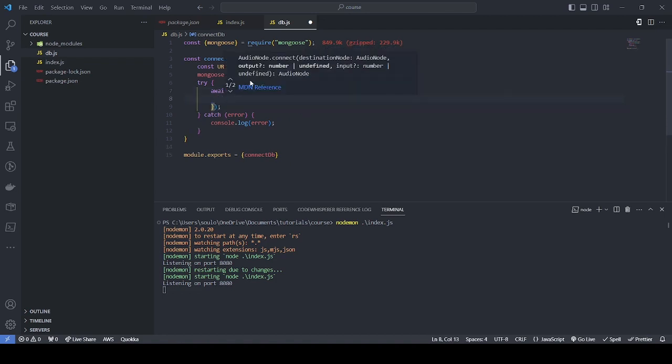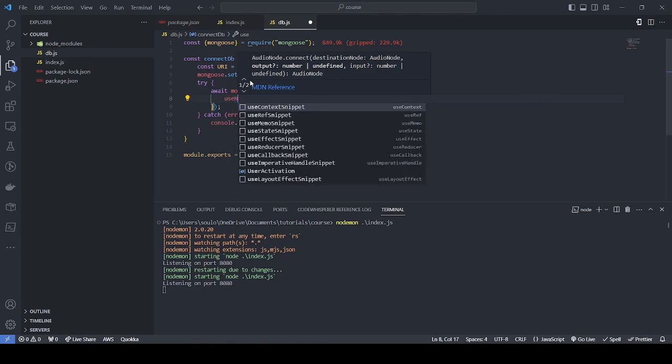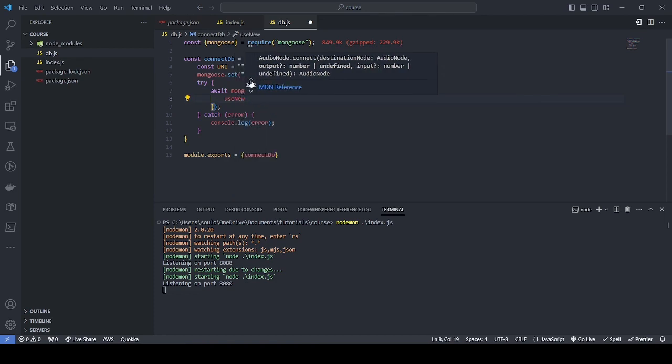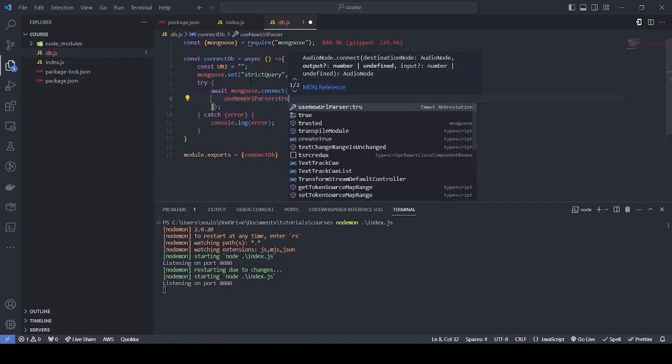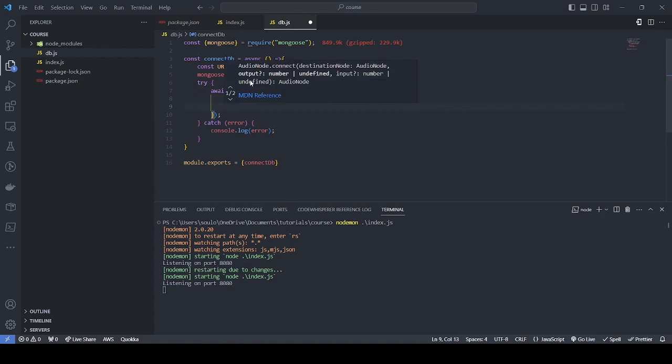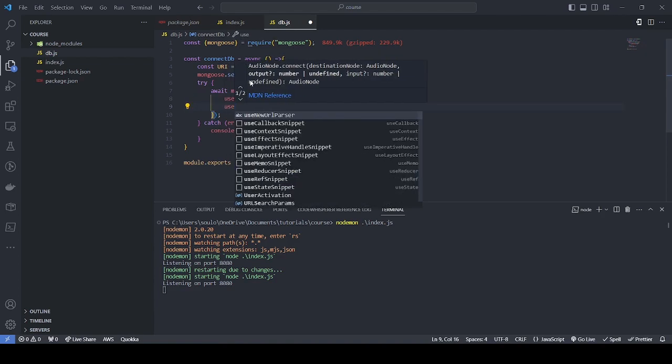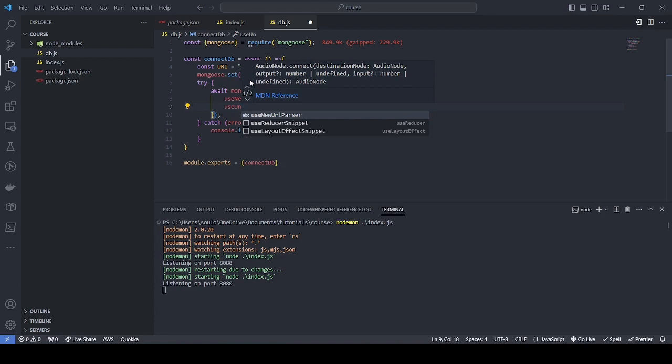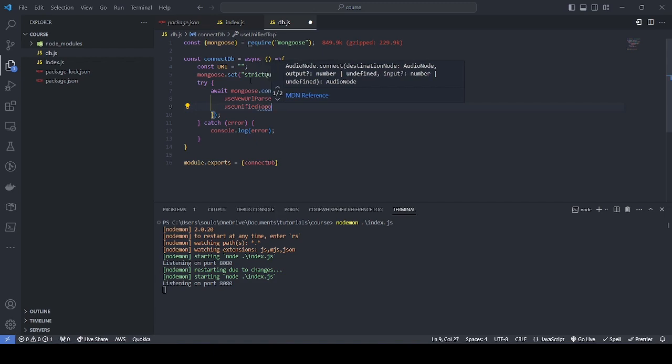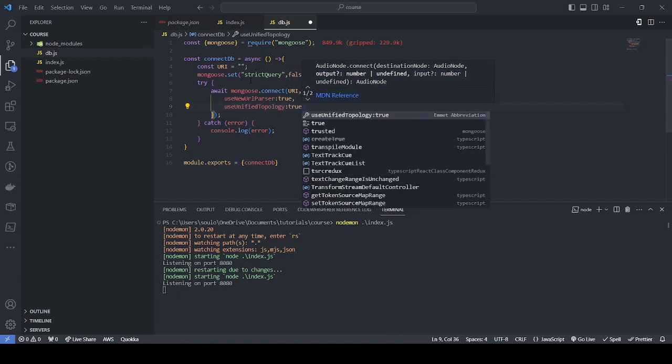Now, Mongoose in this instance requires certain properties to be specified within the project, and I'll explain what these properties are. Let's start off with useNewUrlParser, and let's set that to true. And then below that, let's use useUnifiedTopology, and let's set that to true.